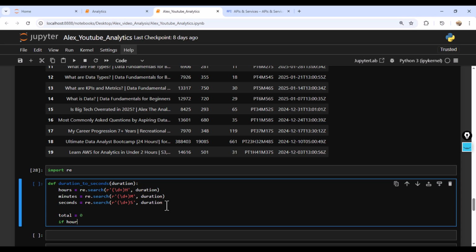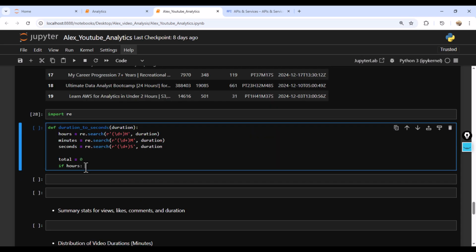Then let's say if hours, meaning that if you have any value in our duration column in hours, what should you do? We should convert it to seconds, right? So that will be total. Our total then will be plus equals, we'll convert it to an integer format.